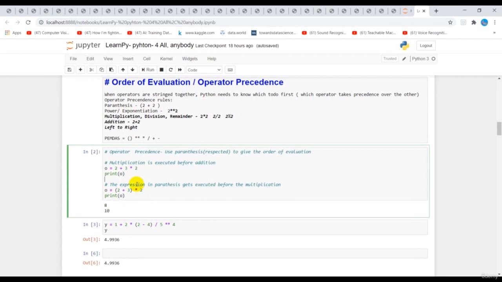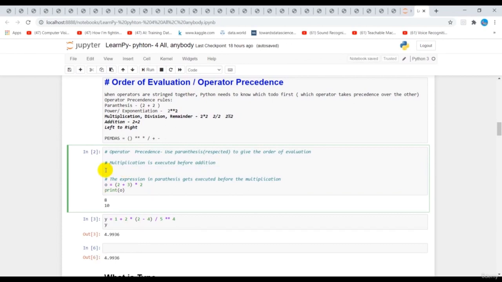As an exercise, you can try that on your own, or let's just try it here. Let me try Django equals 2 plus 3 times 2. Then I'm going to print Django.